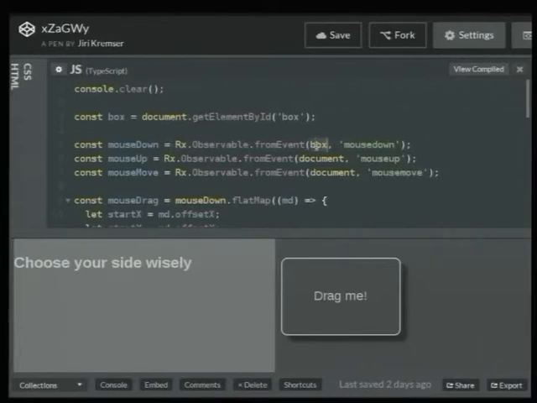But here, if I provide a DOM element and then a JavaScript event, I get a stream of those events from this particular element. So mouse down: if I press a button on the box, this will emit an event. Similar for mouse up: if I release the mouse button, it will create an event. Mouse move: if I move over the whole document, it continually creates events.